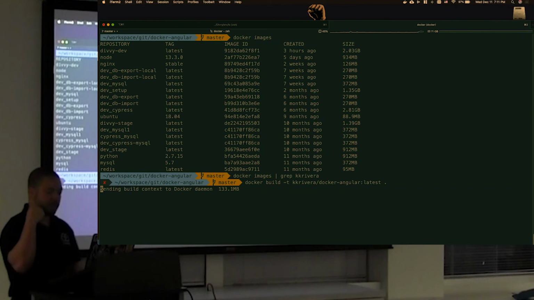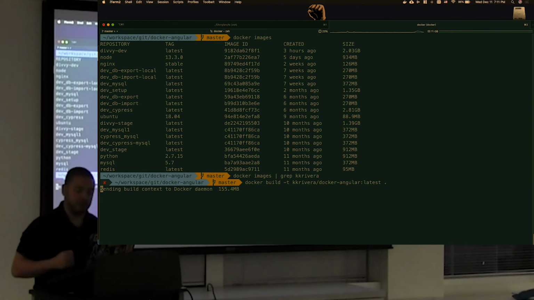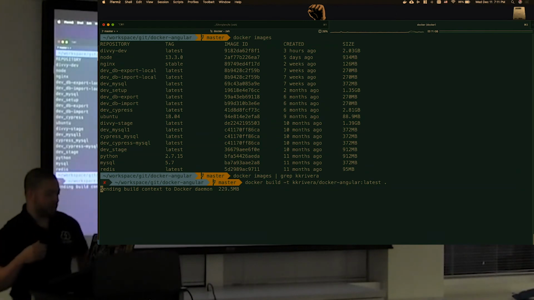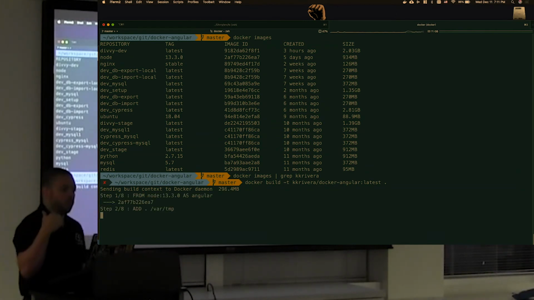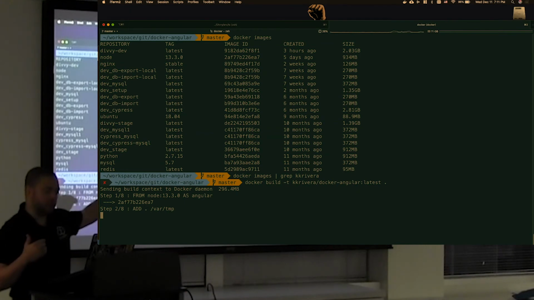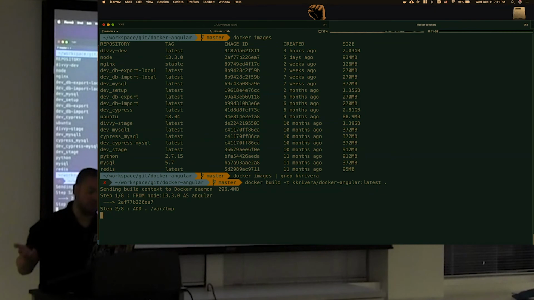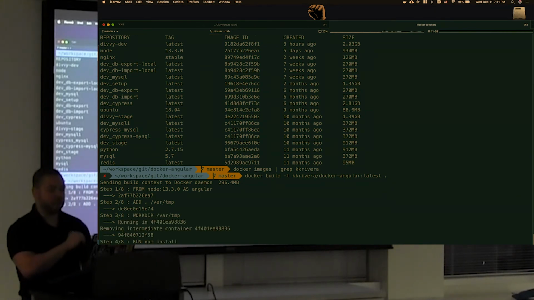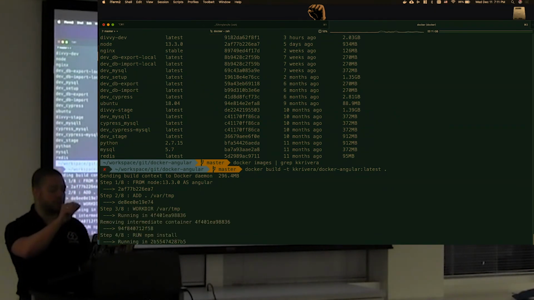And again, we're telling it to tag it as /Docker Angular and then the latest tag. And right now it's just trying to send the actual image, context, and everything to Docker. So you see first stage from node. If I didn't have that already downloaded, then we would be sitting through a slightly longer download. So at least I pre-cached some things. But right now it's copying the source files from my hard drive to the Docker image.